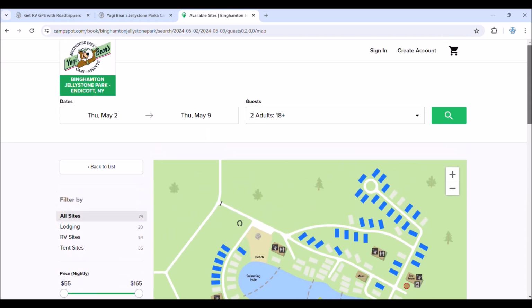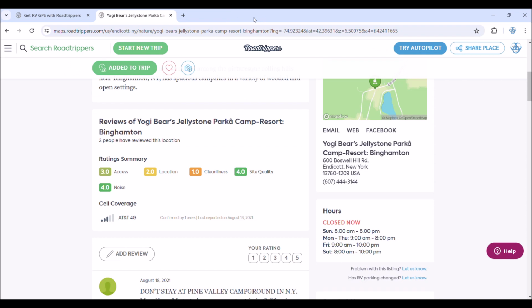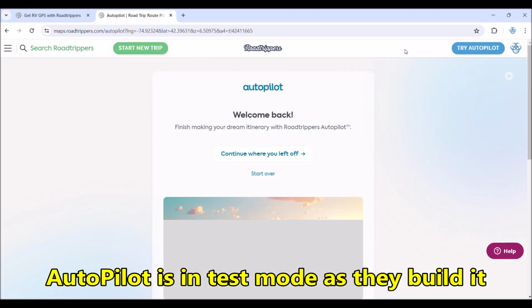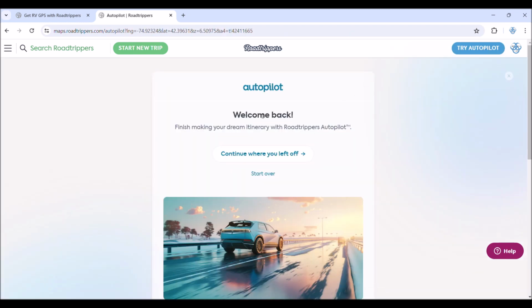So this program really helps us figure out how to route a trip. And they do have something new on the program. Here you see try autopilot. This will create a trip for you. So if I would click on this icon, you can see we can create a trip in here.